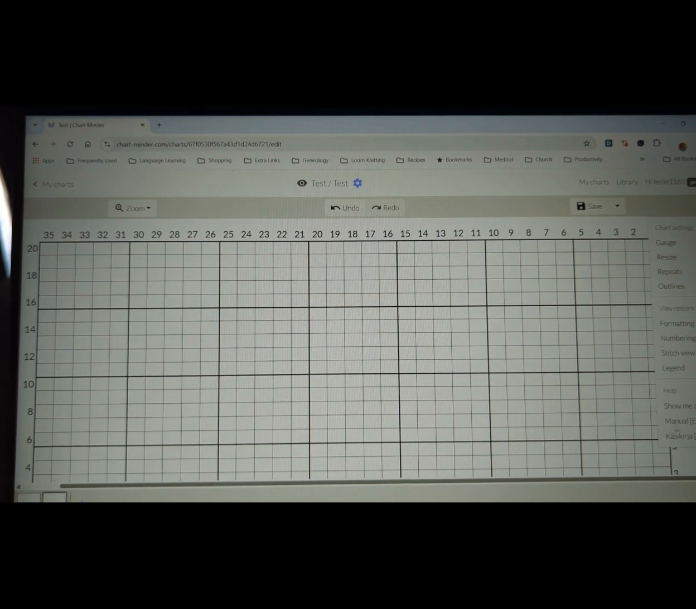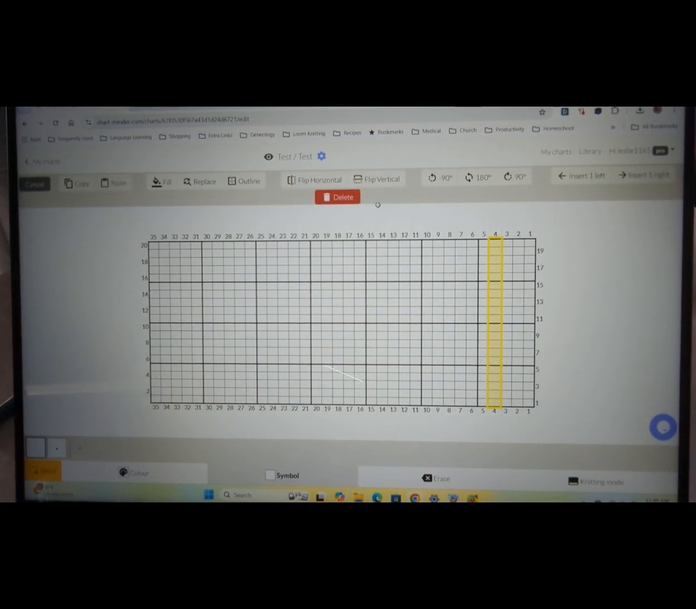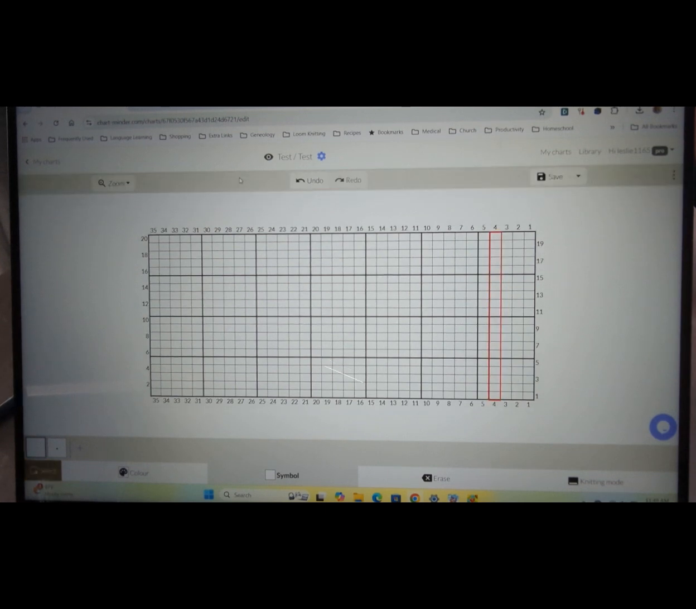And this bottom part is just your standard help options. Now I'm going to demonstrate that outline tool that I mentioned earlier. This is one way that you can mark stitches in this system so that you can see where you are in the pattern. So I'm going to highlight a column by clicking on the number, and then I'll click that outline feature, and you can see it's marked that column with a color.